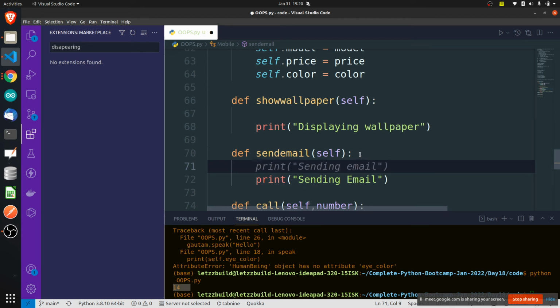Color. Self dot color. As simple as that. We have assigned the color variable inside the self object. And do we have access to the self object inside this function? Yes, we have. I told you, every function will have this common attribute which is self.